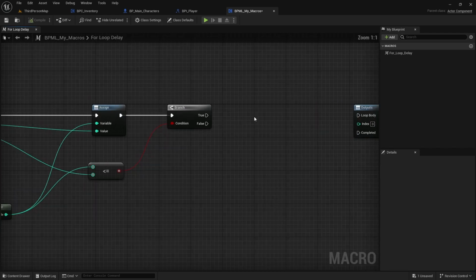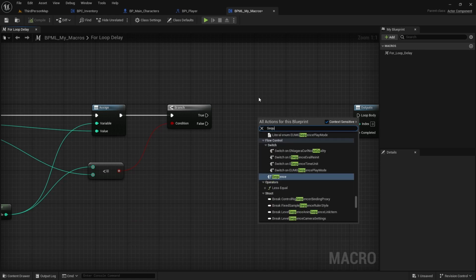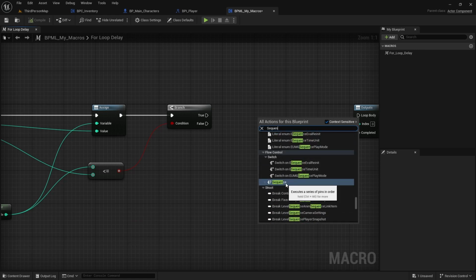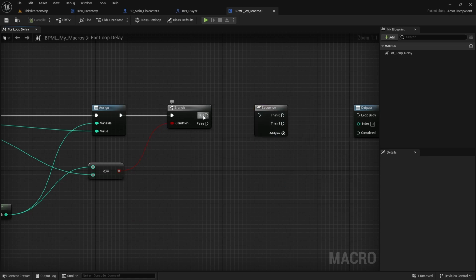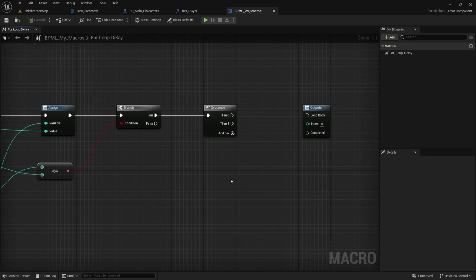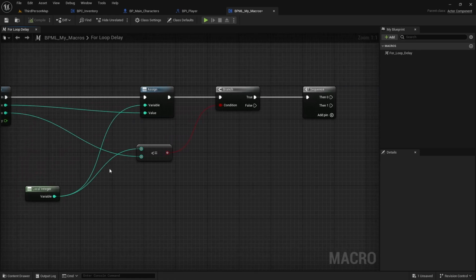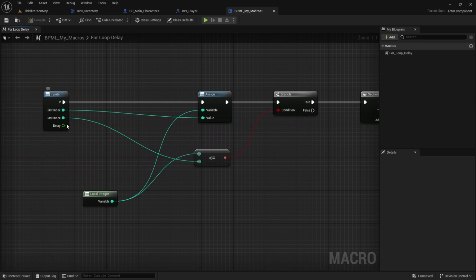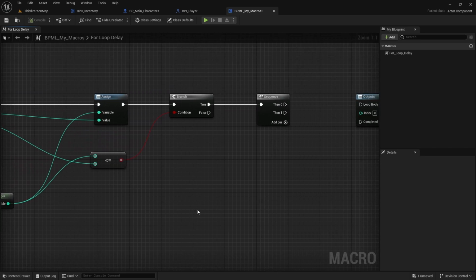So to do this, let's first add a sequence. So right click and type sequence, and we have this node here, sequence, in the flow control suite category. Let's click on this and let's connect from the true case here in this sequence. So first, of course, if this is less or equal than the last index, that means that we need to do one more time the loop body.